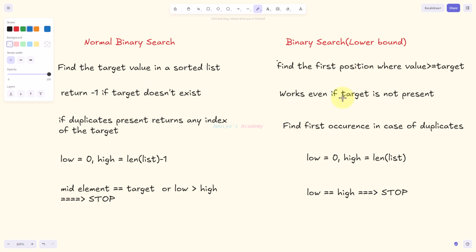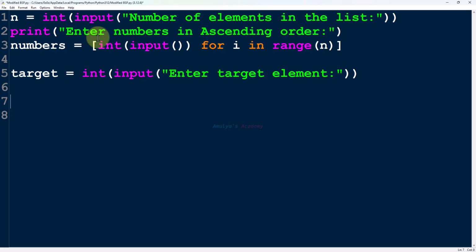Next, let's write the program. Here input is a sorted list as well as a target element. So here we can see the code for that. Here I'll assume that you're already familiar with how the binary search algorithm works.